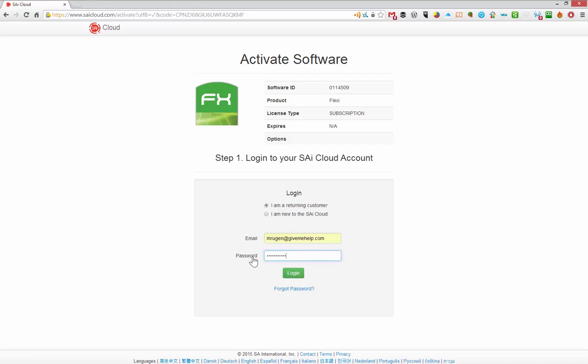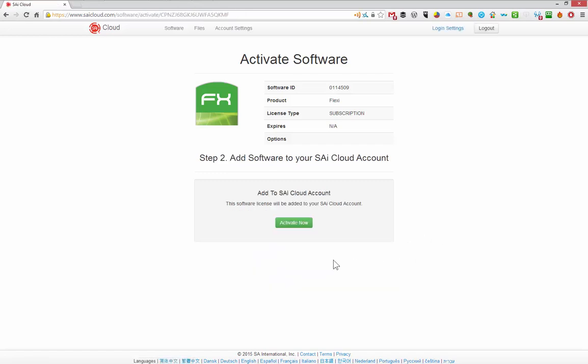You'll need an email and login password. If you don't have one, you can sign up for one. It's very simple. And just log in. Basically what that does then, it takes you to an activation page. This software license will be added to your account. I'm going to click go ahead, activate that.